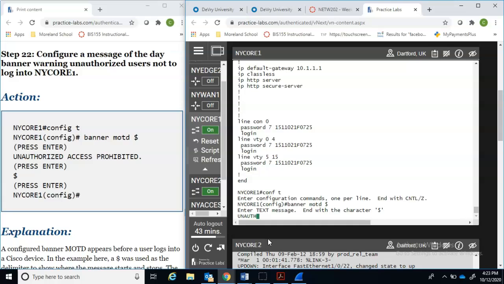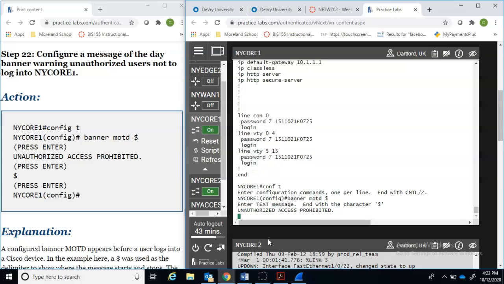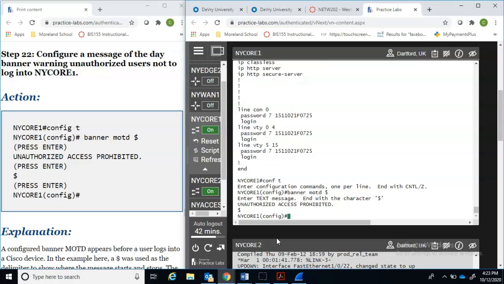Unauthorized access prohibited, and then hit enter. Then another $ sign. It knows that's the end. Enter again, and I'll come back to configuration mode.